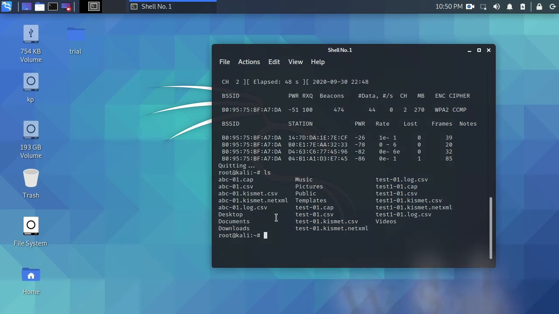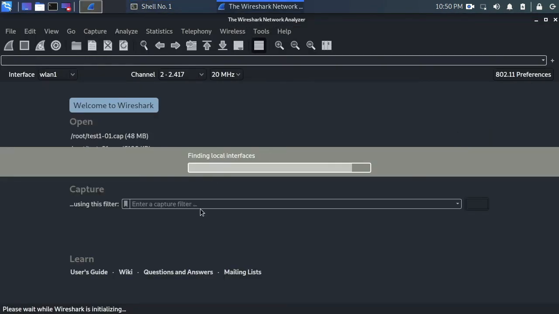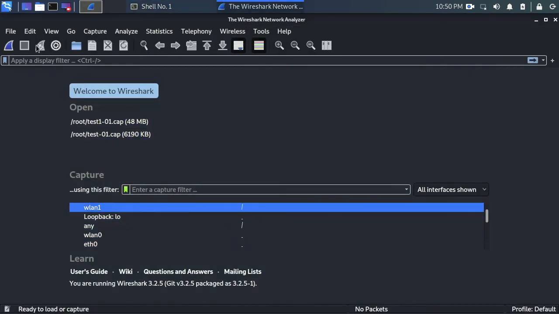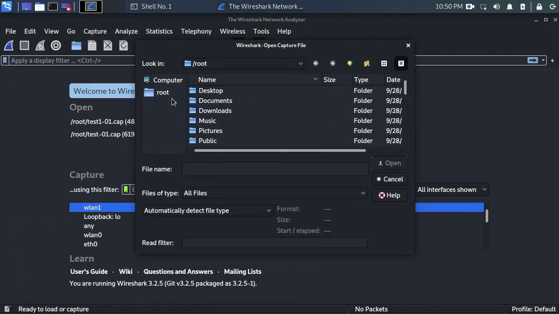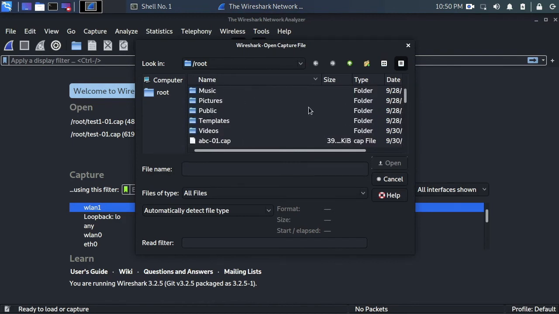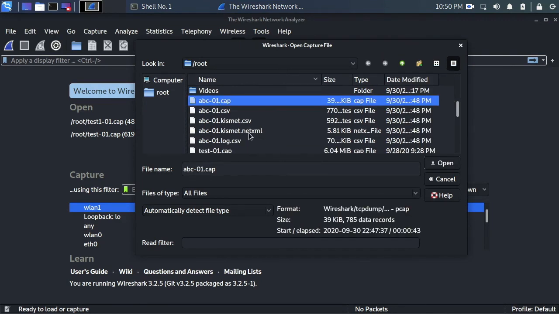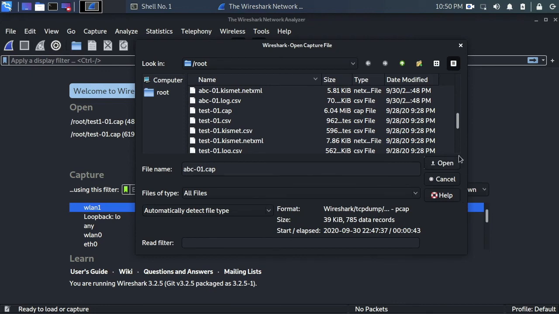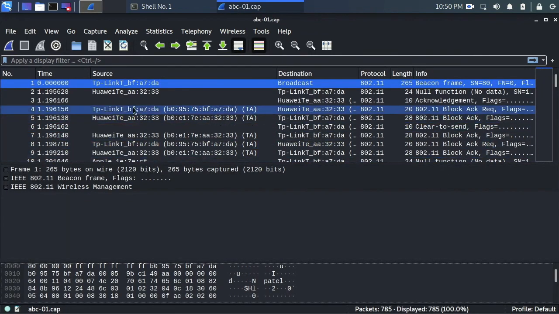Just type wireshark, hit enter. To open the file, go to File, Open, select ABC-01.cap, open. Here we see the packets.